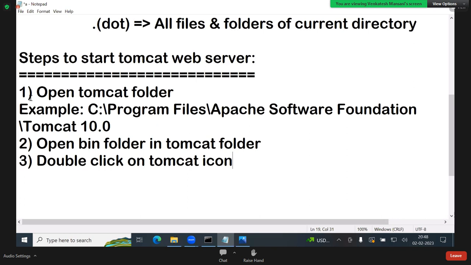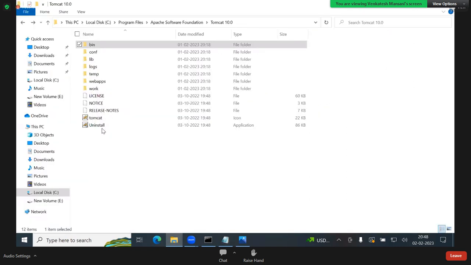So in the bin folder you have to open, and double click on the Tomcat icon. Once in the bin folder, the Tomcat icon appears. Click it.